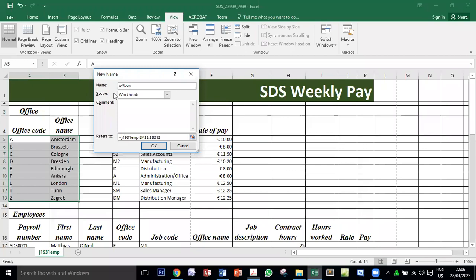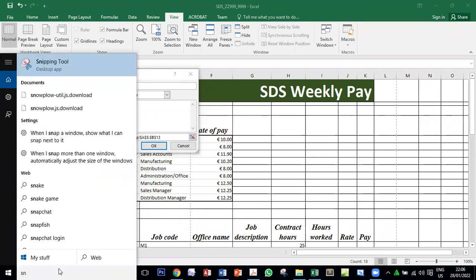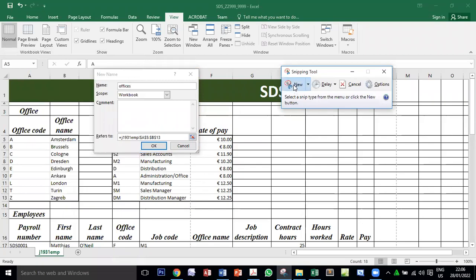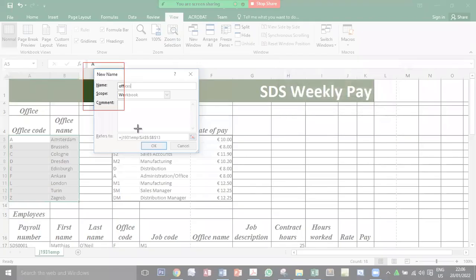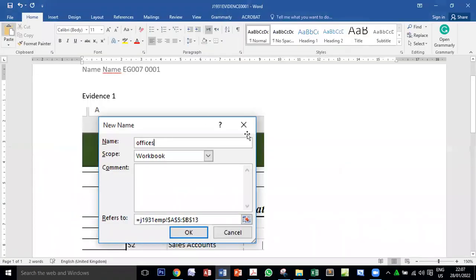Okay. So before you press OK, get the snipping tool. Type here SN. This is the snipping tool. And new. Take a picture of this and put it in the evidence document.